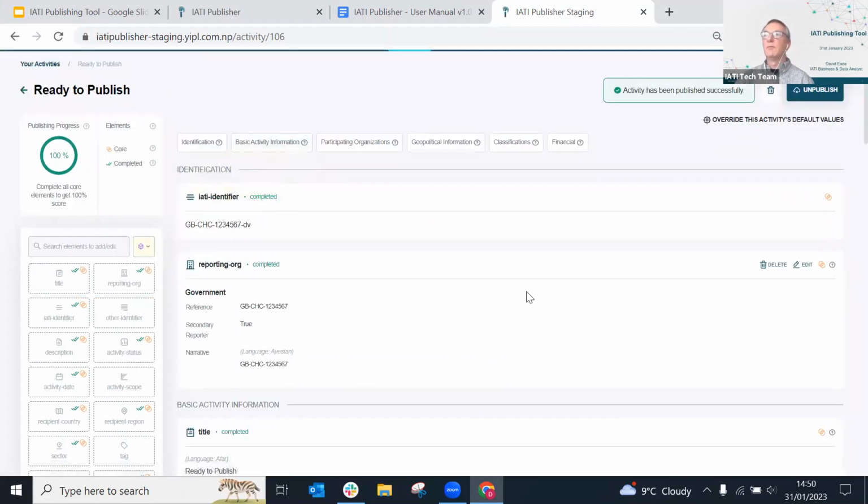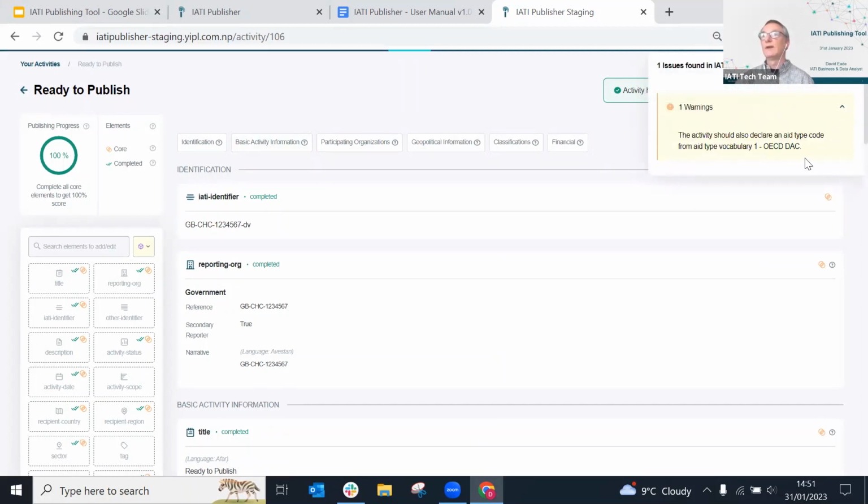And the activity has been published. You'll also get a message bar here to say that the activity has been published. You've also got a view to see what the particular warning was that the IATI validator returned.